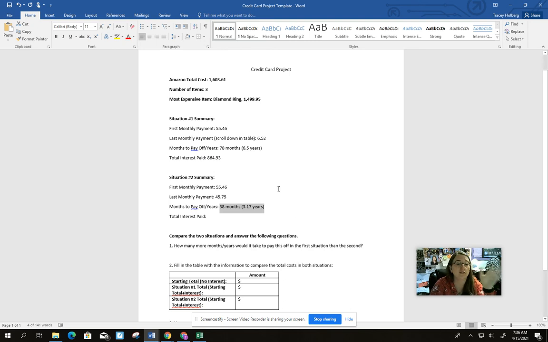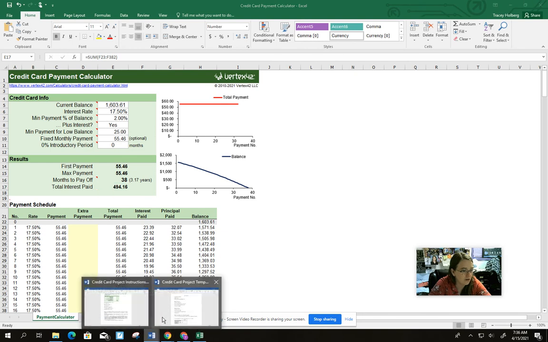If not, it's not that you did it wrong necessarily. It may be that your balance was so high. So that might end up happening though. And the total interest paid is $494.16.